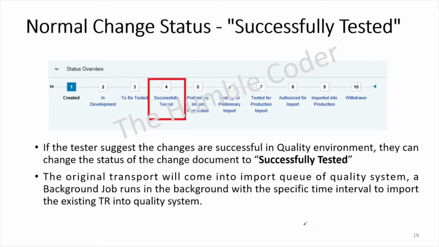So since the testing is successful, the status is successfully tested now. Now at this point of time, the original transport request will come into the import queue, and it will not directly come into the next system, but it will come into the import queue, and then from the import queue to the actual system, it will come via background job. So the background job is set up for bringing the main transport request from development system to the quality system.